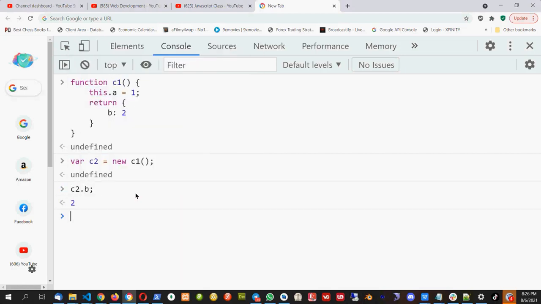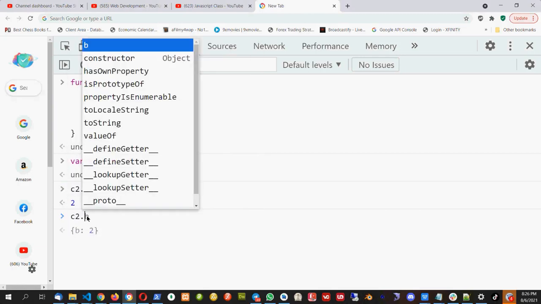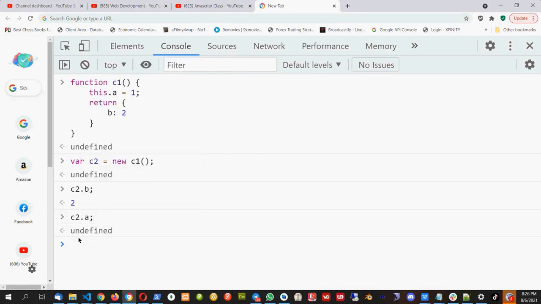So let's take C2 dot B. Answer is coming 2, so this part is right. Now let me do C2 dot A. I'm getting undefined. That means this is not working; only this part is working. So whenever we create a function and the return is an object, then this part will not work. This part is gone. Only this part will work.